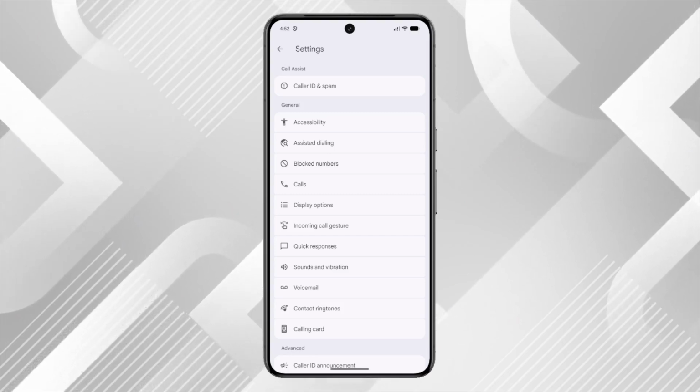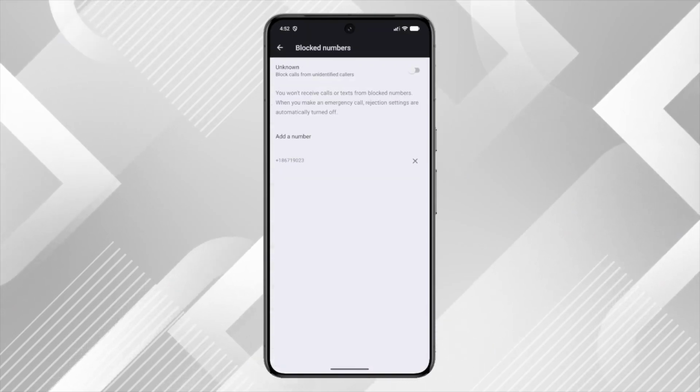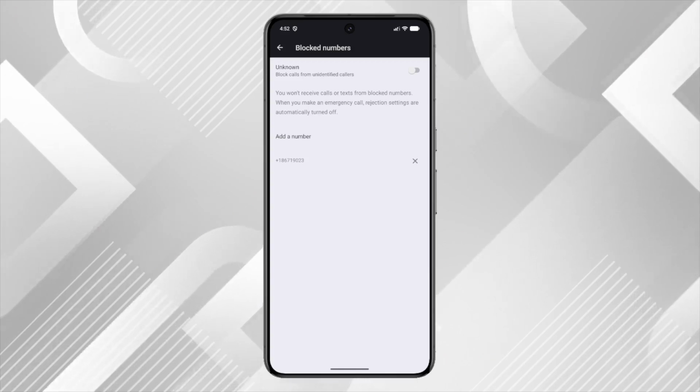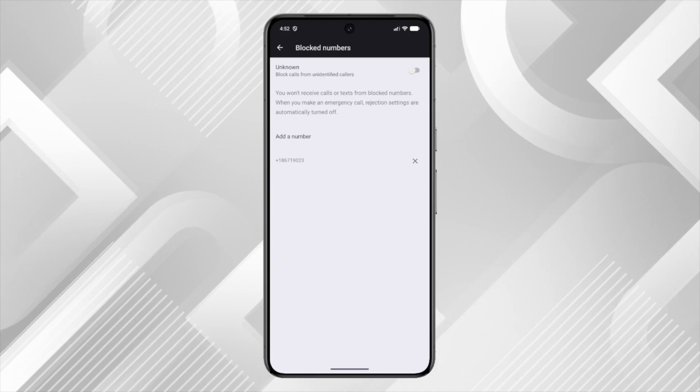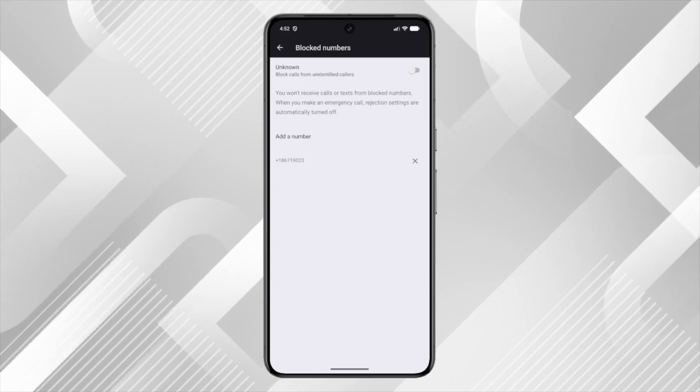Now tap on Blocked Numbers. This section contains a complete list of all the phone numbers you've previously blocked on your device. It's a dedicated space where Google Pixel stores every number you've decided to stop receiving calls or messages from, making it easy to review and manage your blocked contacts.